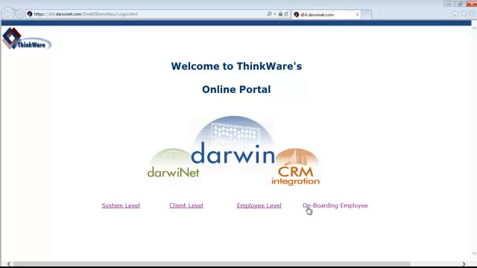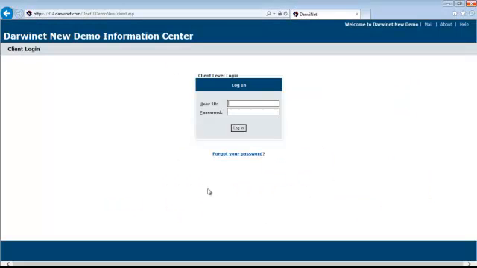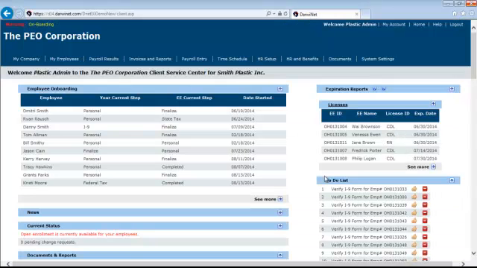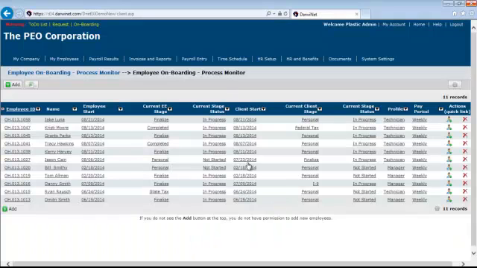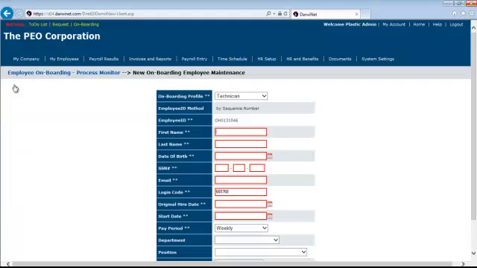So when your customer is hiring a new employee in the system, they would log into their standard area in Darwinet with their user ID and password. It checks what security rights they have, if they're allowed to add employees, etc. From this customizable dashboard, they can see what employees are currently going through the onboarding process. They can see it in more detail here, and they can hire new employees by clicking the Add button.